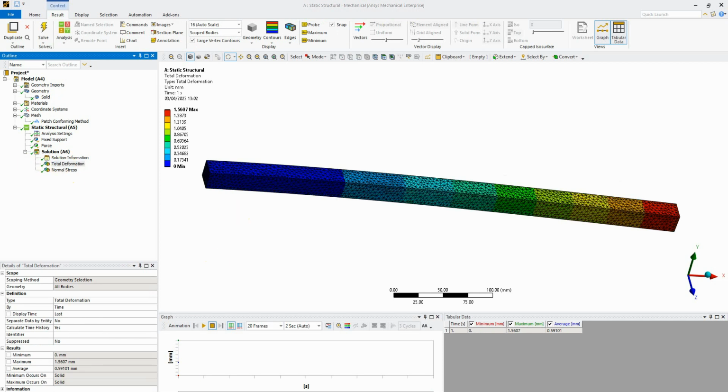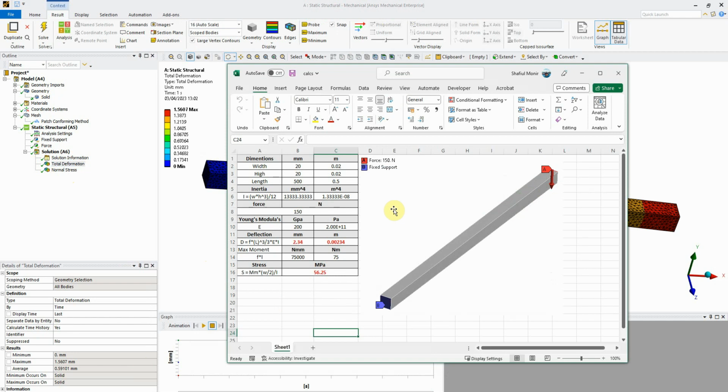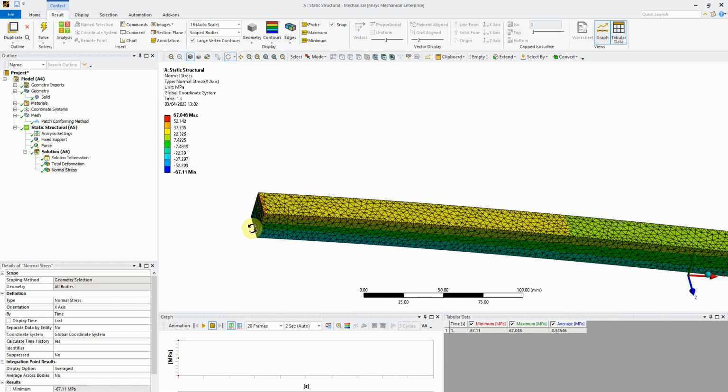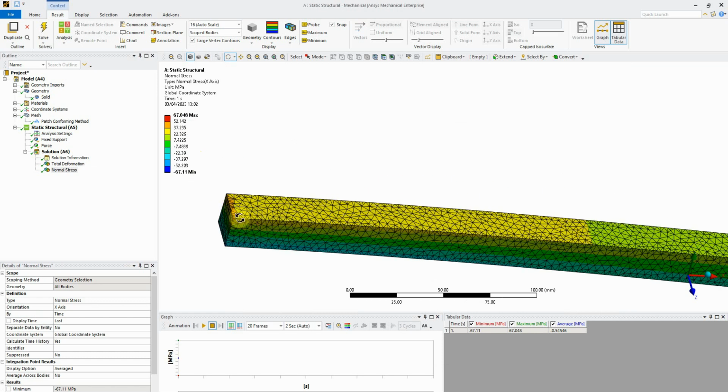So going back to the Excel sheet here, we can see that the force is 150, so change that to 100 newtons. We can see that the deflection is supposed to be 1.56, and that matches the 1.56 there, but the megapascals is 37.5. You can see the normal stress here is quite high. We know that it's very high due to being constrained here.